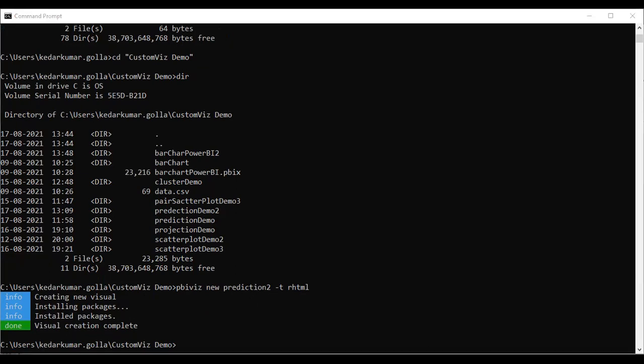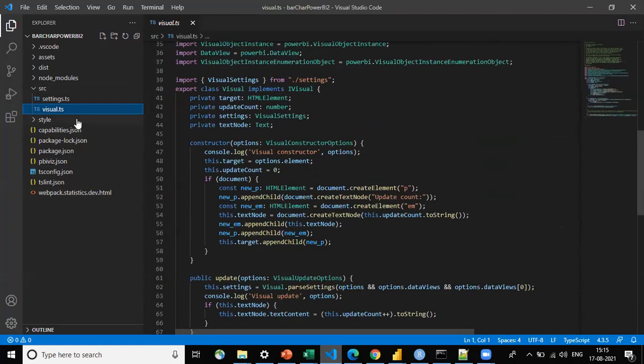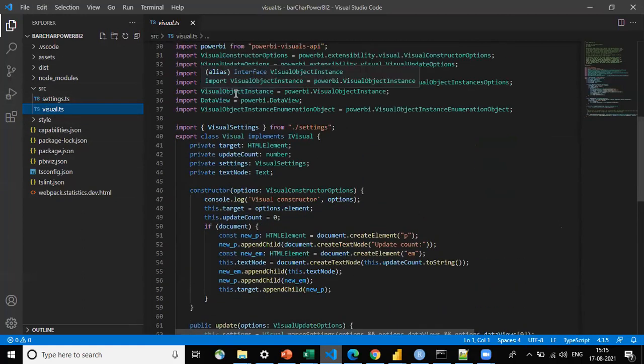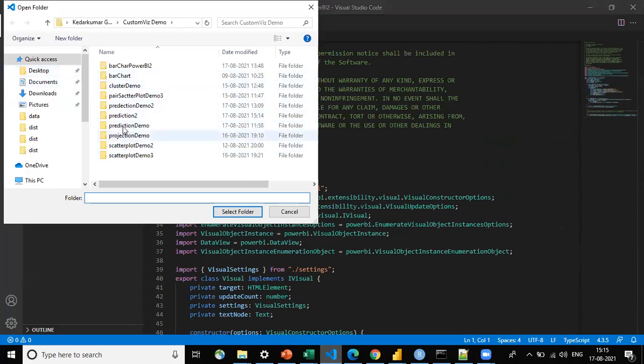Now I will show you how it looks. Can you guys see my Visual Studio Code? Yes, Kedar. Yeah. From here, we need to navigate to the folder where we created that prediction 2 folder. Just open that.